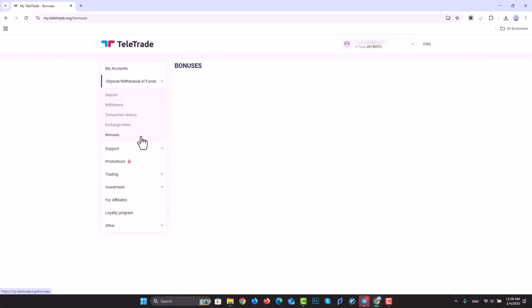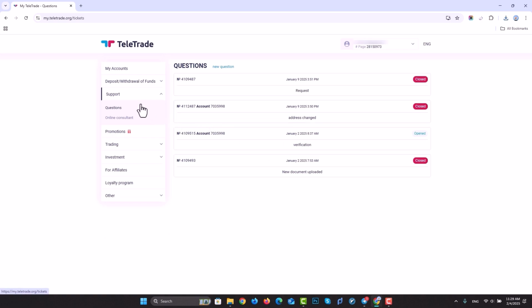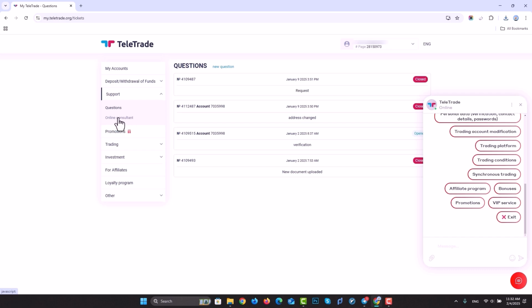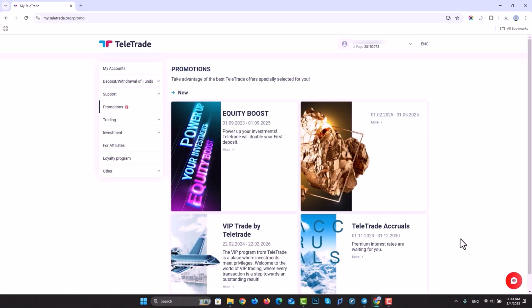The next option is the bonuses option, where you can see the active bonuses. In the next section, there is the support section, where you select the question option, and you will see the frequently asked questions in this section, for which you can create the desired ticket. You can do this by clicking on this option, and as we explained, by entering the desired ticket information. And by clicking on this option, you will establish direct contact with TeleTrade support, where you can choose your question or send it as a message in this section.